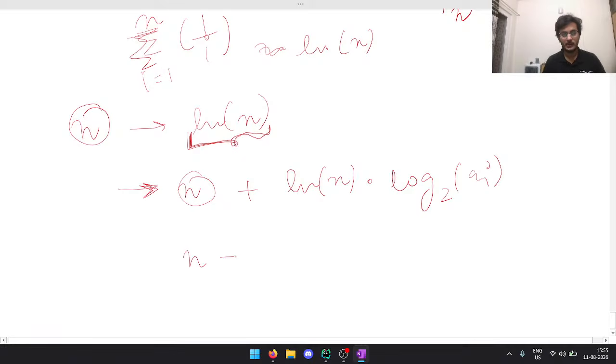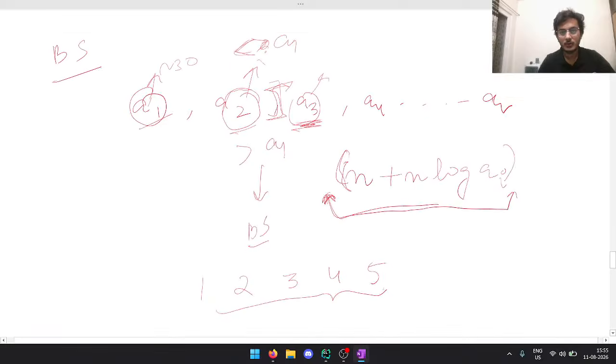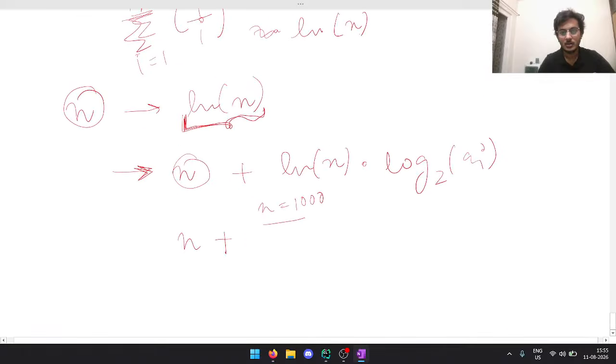So this is n plus natural log of n times log 2 of ai. Let's say n equal to 2e5. Let me just check what the natural log is. I think I told you it was 2e5 or something.